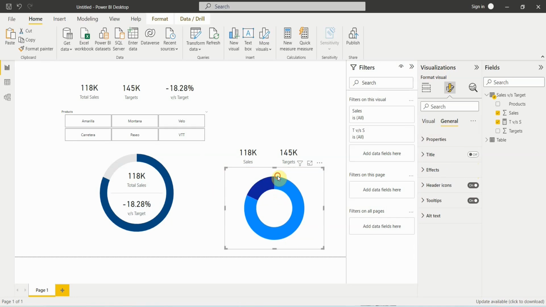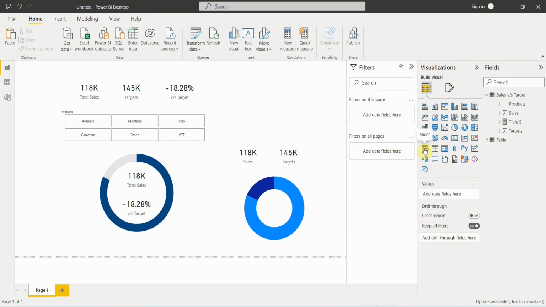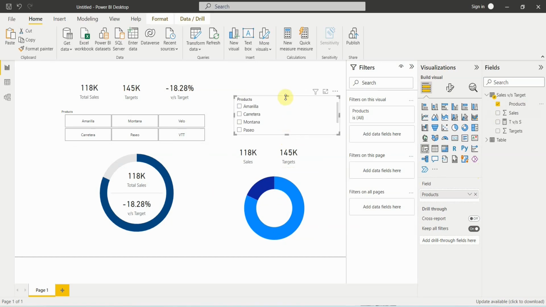Okay. Now you see if I go and just add a slicer. I'll add a slicer here for you. Let's go and bring the products. Okay. Now you see I have just added a product. Now you see if I click on any of the product, it will change. You can see this sales is getting changed, the target is getting changed, so does your donut chart.